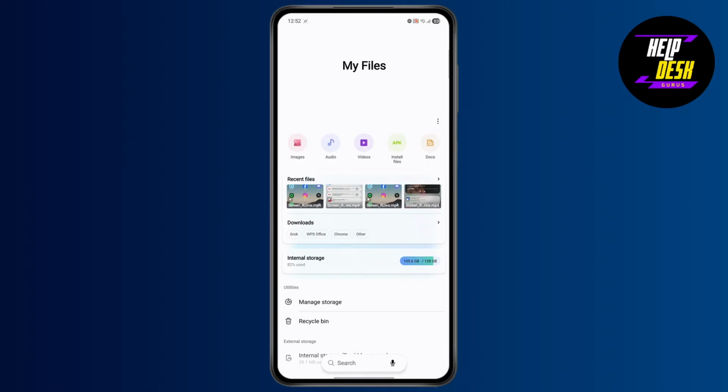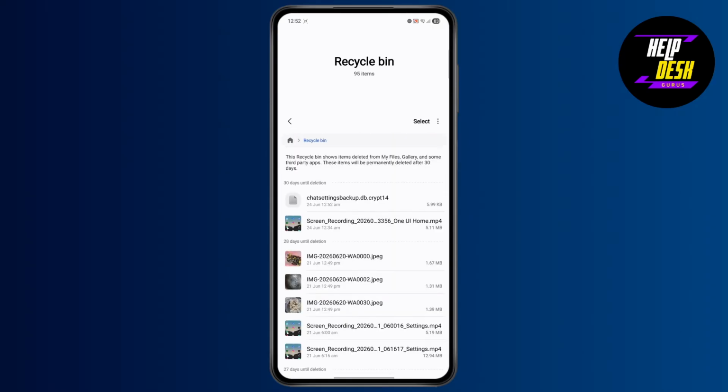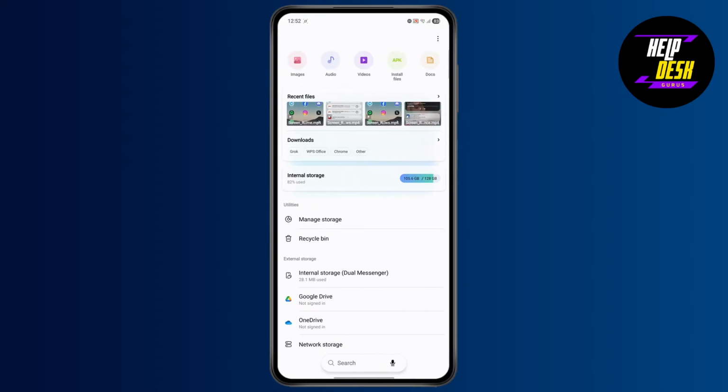Keep in mind that files in the recycle bin are only kept for a limited time before they're permanently deleted, so make sure to restore anything important as soon as possible. That's how you restore deleted files on Android.